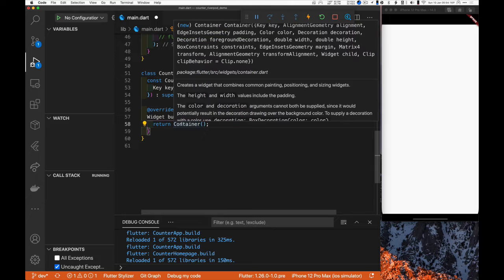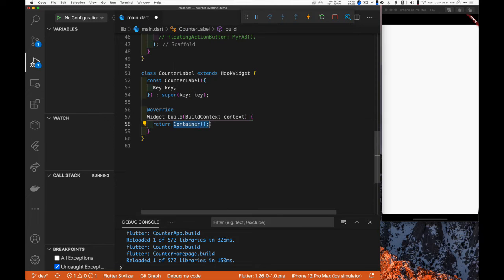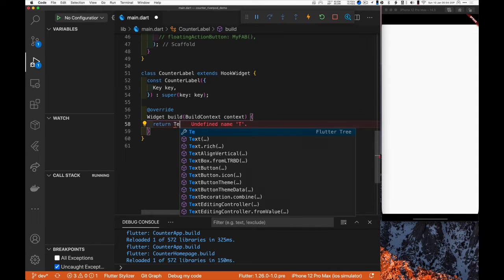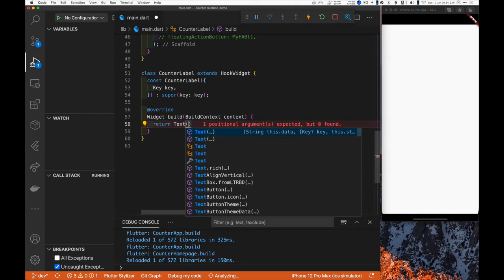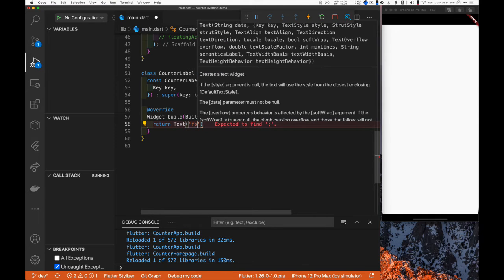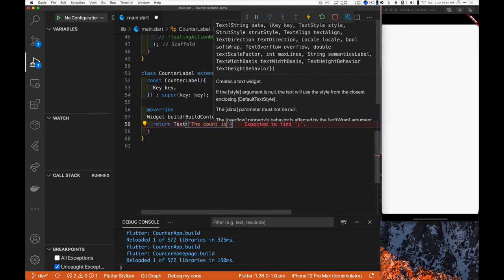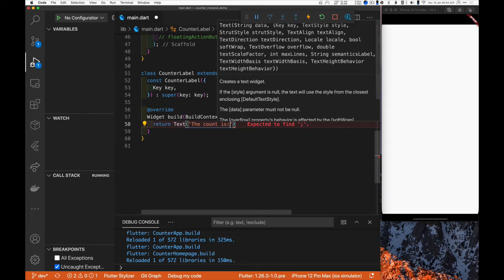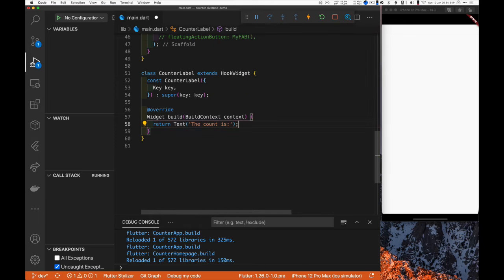So let's do something first here. Let's just simply return a text so that I'll be able to see it when it's done. This is from counter label. Oh, let's just say the count is, because that's eventually what it's going to be anyway. Okay, colon. Okay, so now it's returning a text instead.